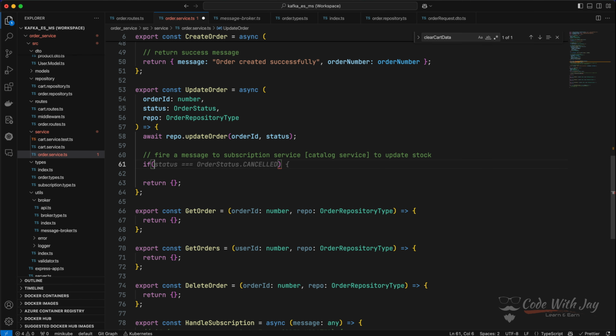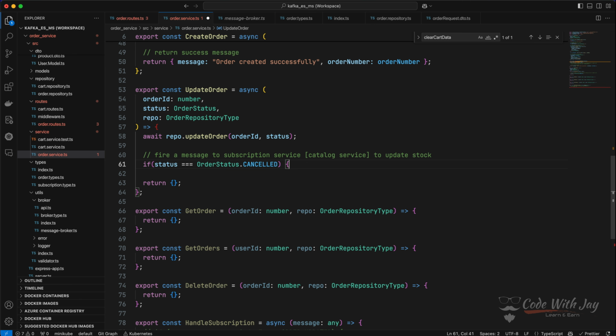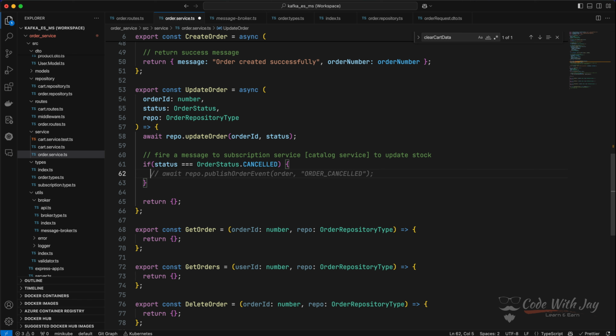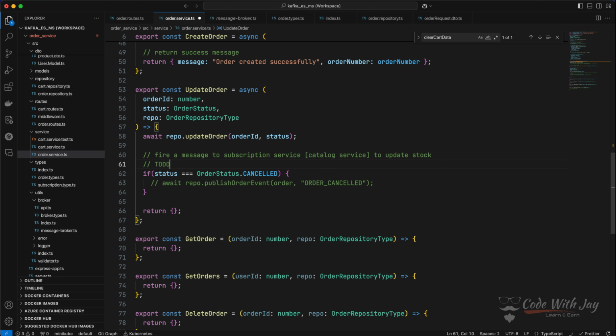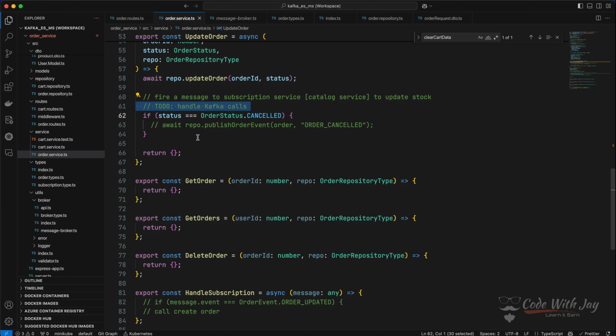If the order status is cancelled, then let's fire this event. Let's await publish order event, order cancel or whatever. This we are also going to handle. So let's mark it here as a to do: handle Kafka messages, Kafka calls. I'm just marking it as a to do, because once we have covered that, we are going to revisit this part.